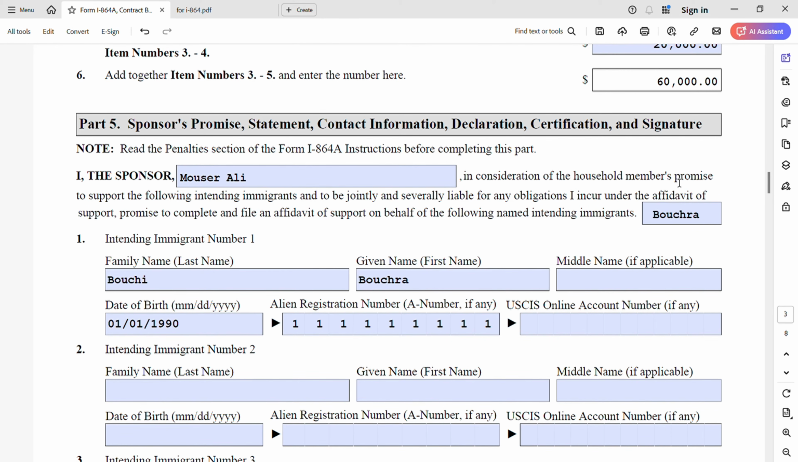In consideration of the household member's promise to support the following intending immigrants and to be jointly and severally liable for any obligations I incur under the affidavit of support, I promise to complete and file an affidavit of support on behalf of the following named intending immigrants. Bushra, that's the name of the immigrant. Number 1, family name, Bushi. Given name, Bushra. And middle name is Inay.